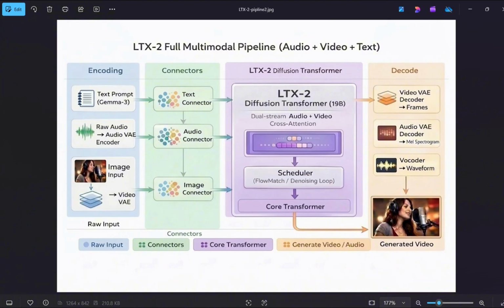The colorful bubbles here represent latent tokens that have already been encoded and are now being reformatted and routed.